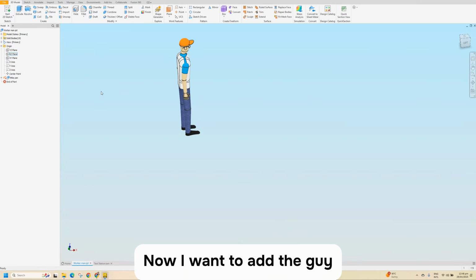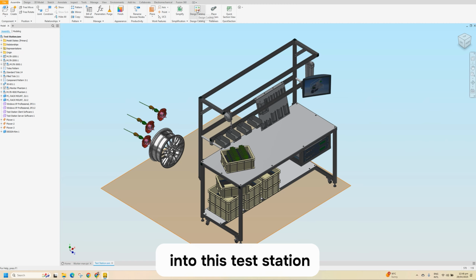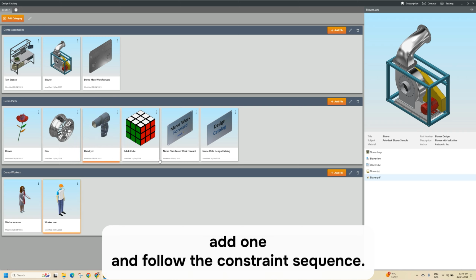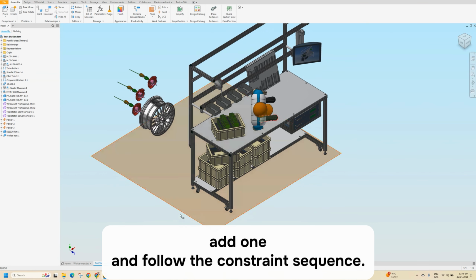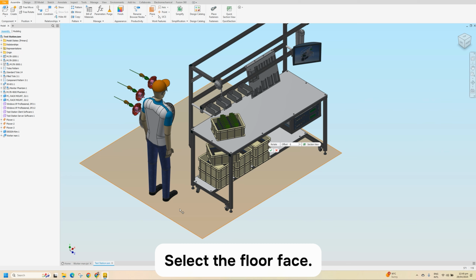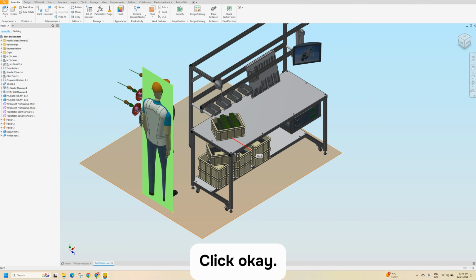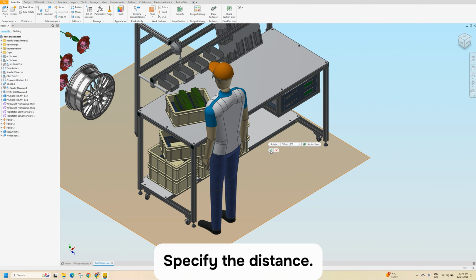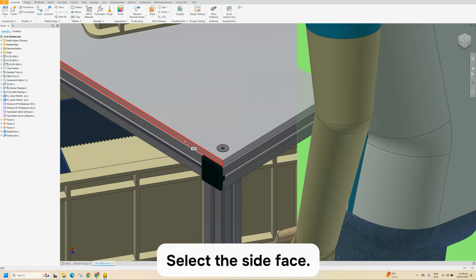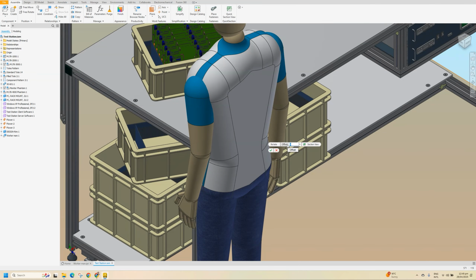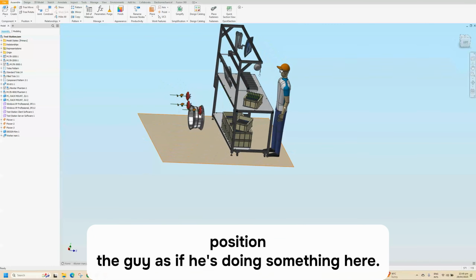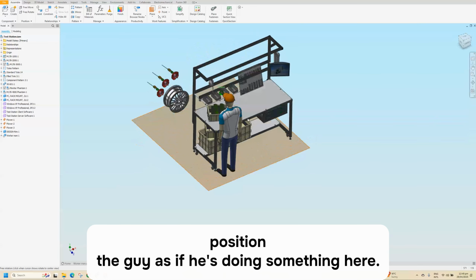Now, I want to add the guy into this test station. Click add one and follow the constraint sequence. Select the floor face, click OK, select the front face, specify the distance, select the side face. So this way we position the guy as if he's doing something here.